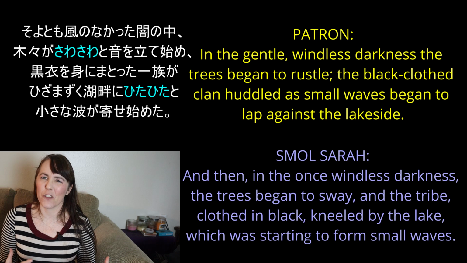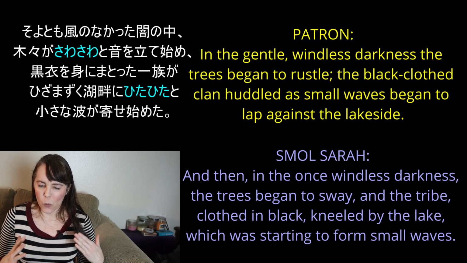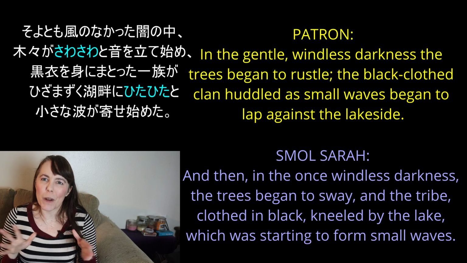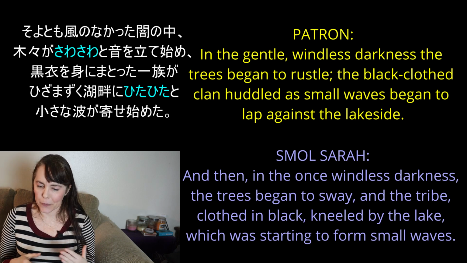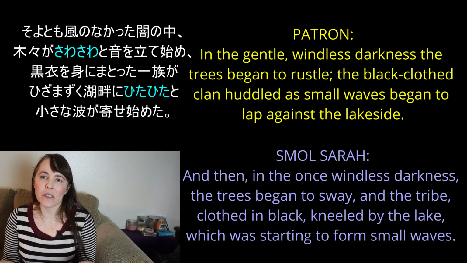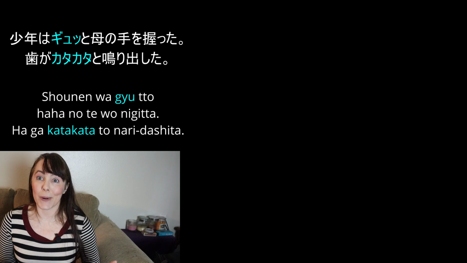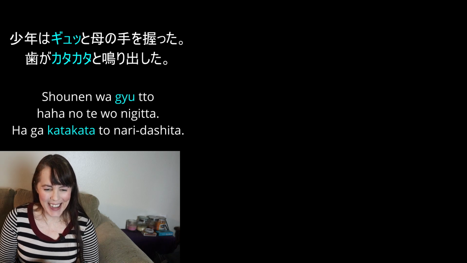I probably would do something involving choppy or rippling or something like that. Waves, I think ripple or choppy is a little more the kind of verb or adjective we're looking for. Again, both of these translations are technically correct. They're just a little different. Here's some more onomatopoeia for you.